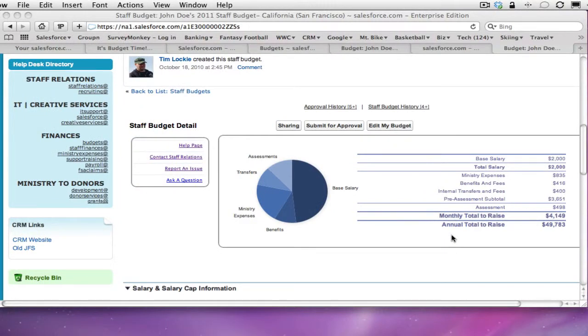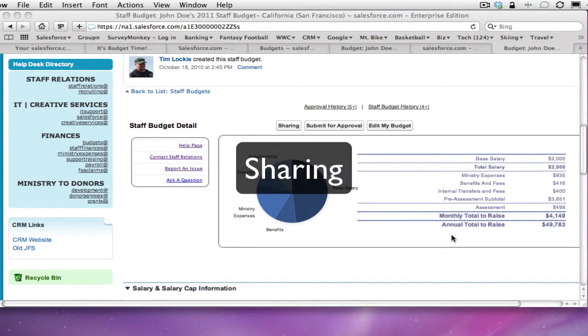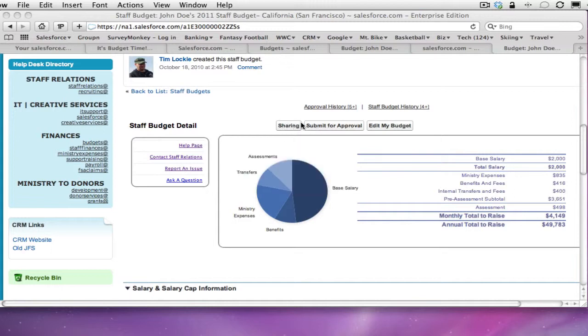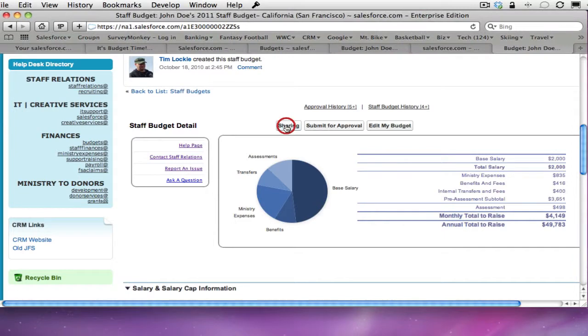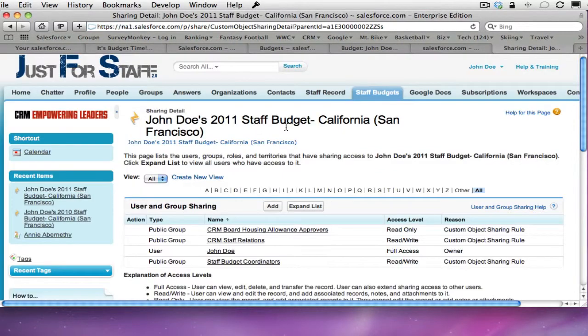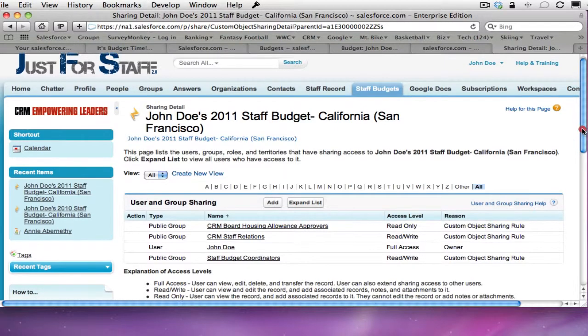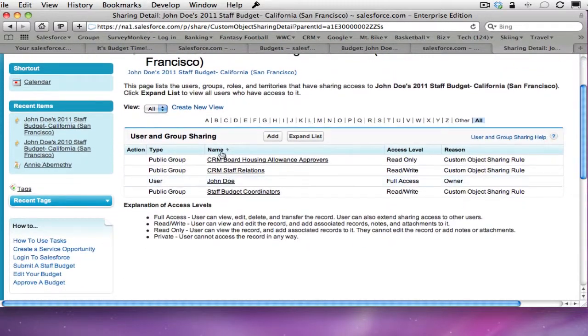Okay, I'm on to step 3, sharing your budget. This is a vital step, and it's an easy one to miss, so make sure you don't. Click sharing at the top left here. I'm back on the budget front page. And from the budget front page, I'm going to see who my budget is shared with.